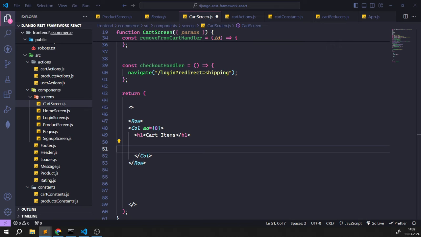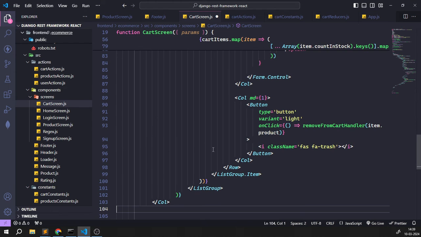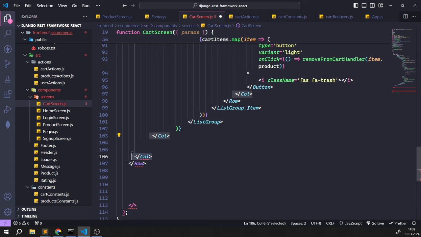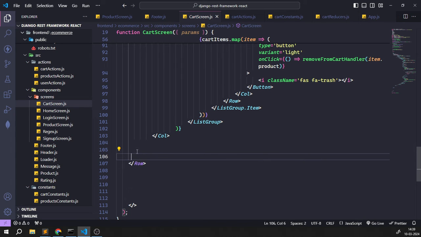Okay, so what I'm going to do here is copy this information and just paste it over here. In this case I'm just going to remove this. Okay, so now it is fine.